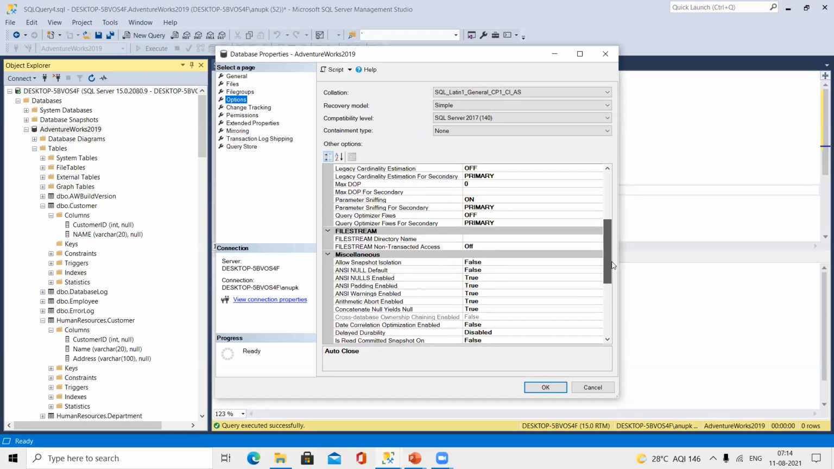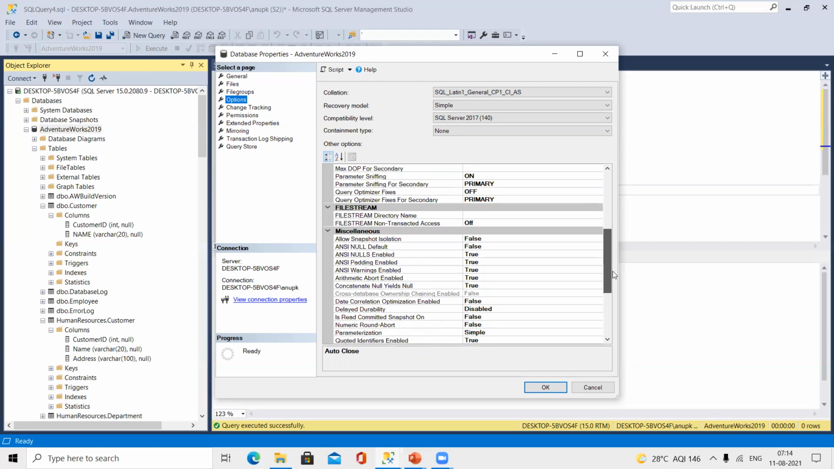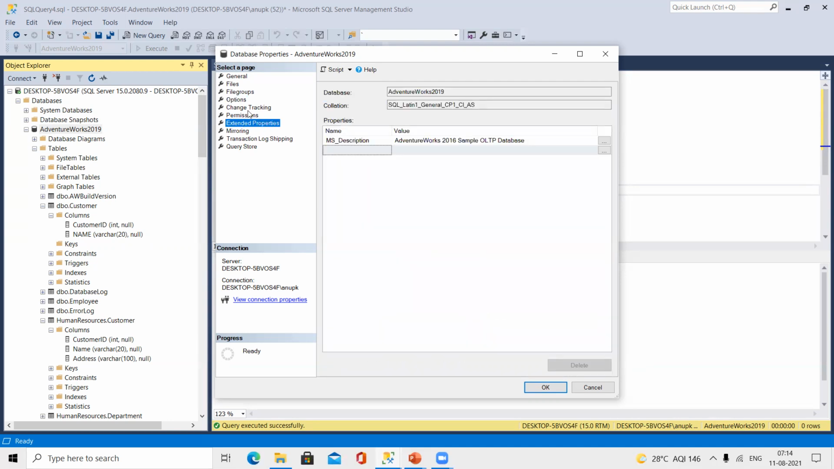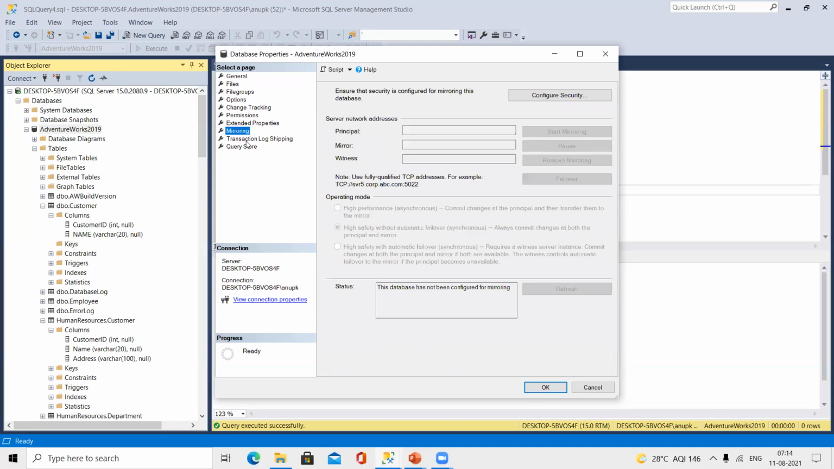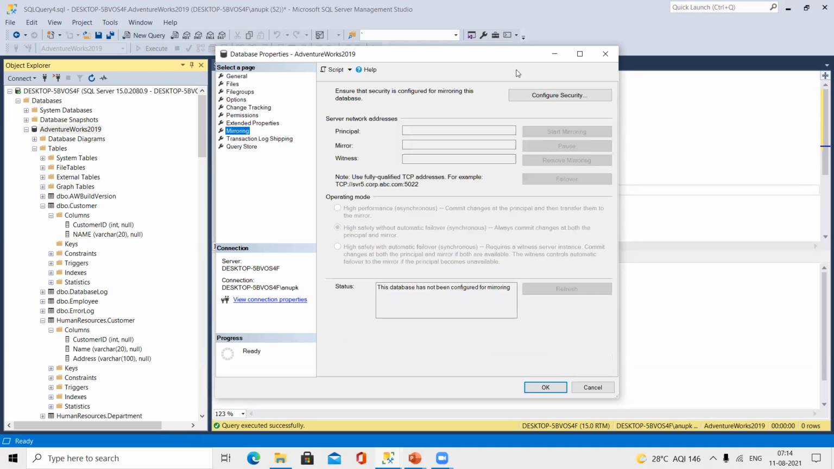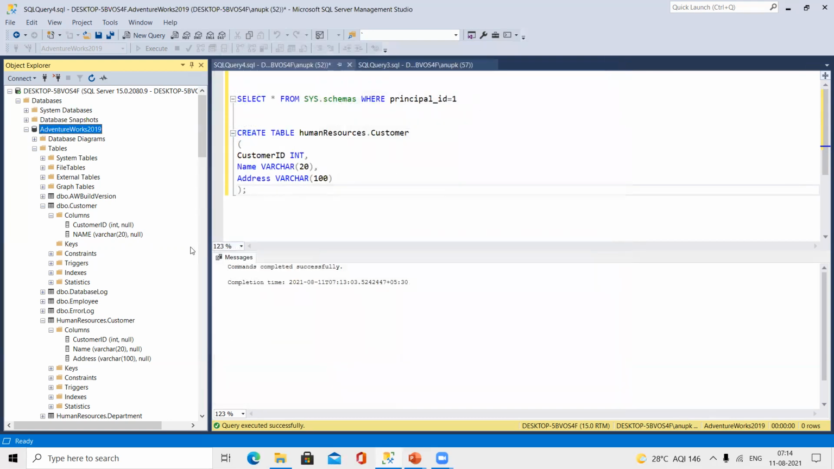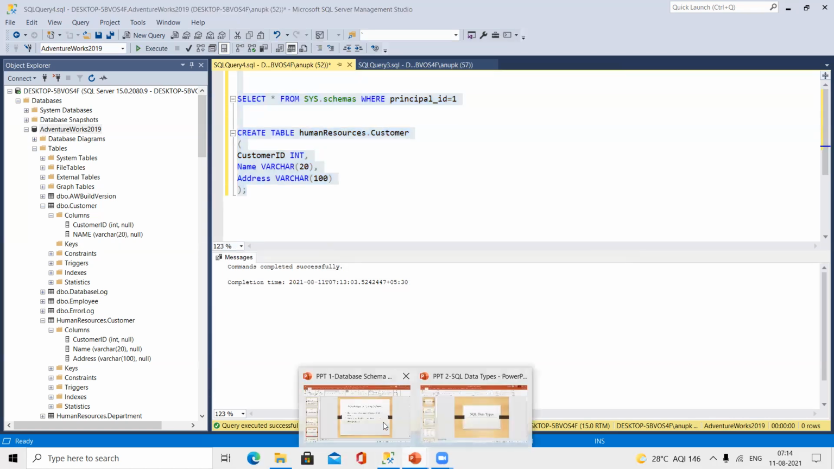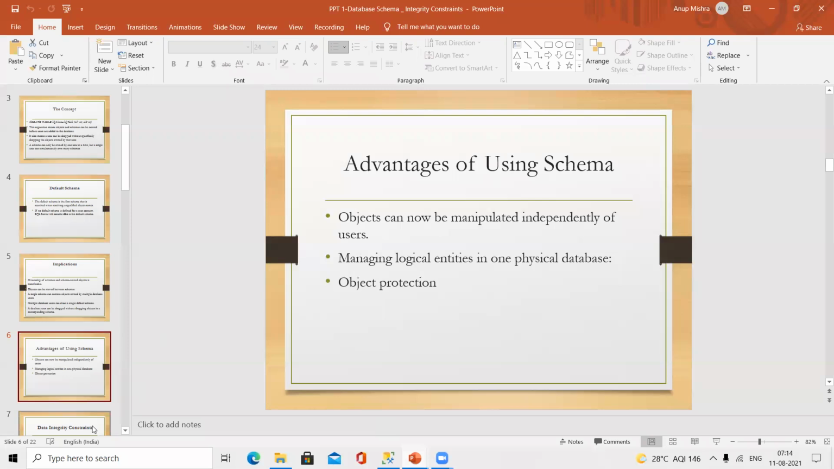Some of the properties are definitely advanced ones, so we don't need to worry about all of that. But try to understand and see how many of you can, and let me know if you have any questions in that regard later on. So that is the basic assignment I want to give you: just try to go through the properties of this database. Now let's move forward and talk more about the other terms.